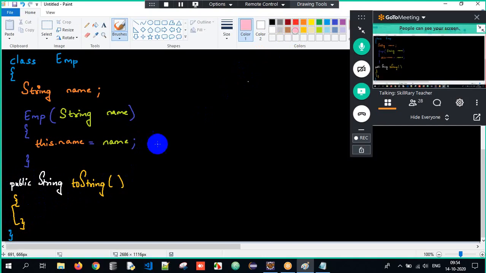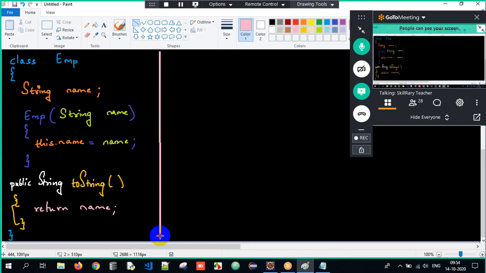I will write return, and I am returning the name here. So when I try to print the object reference, the string representation gets printed. If I do not want the default, I will override the toString method. So this is step number one. I'm done here. Now I'll have my main method: public static void main, String array of arguments, open curly braces close.